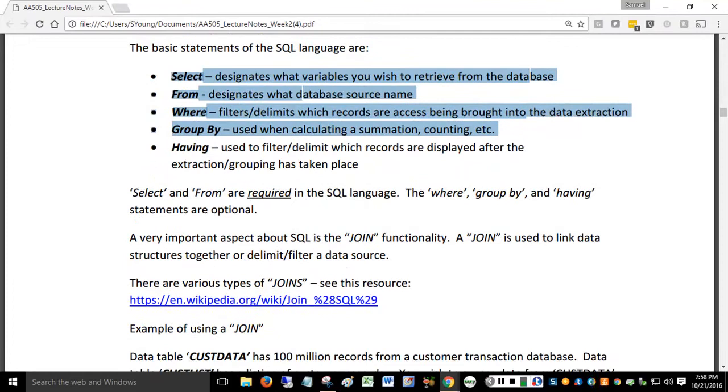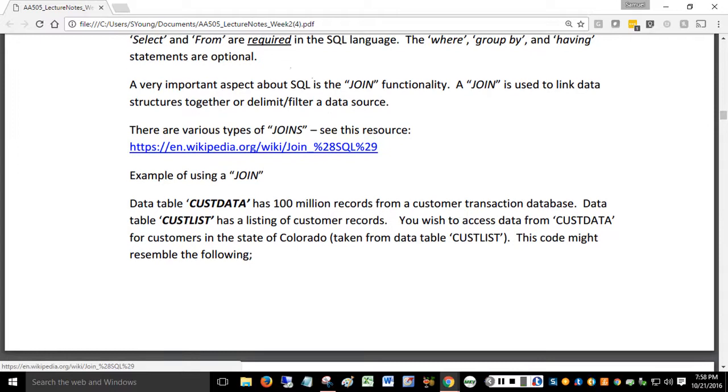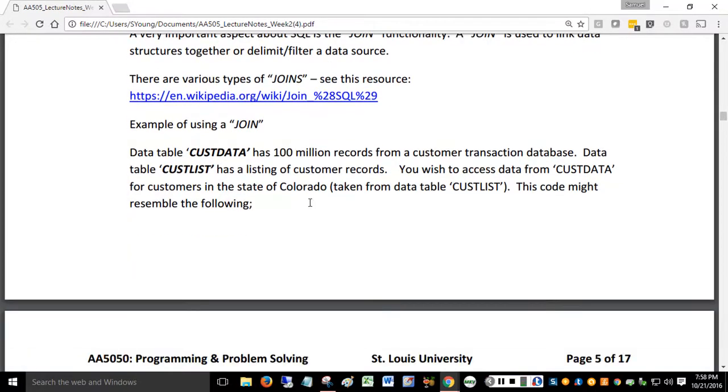A very important aspect in SQL is the join function. A join is used to link data structures together or to delimit a filter. There are different types of joins. I would highly recommend that you read this on the joins, because there's inner joins and outer joins and left joins and right joins and lots of different kinds of joins. Please read this.